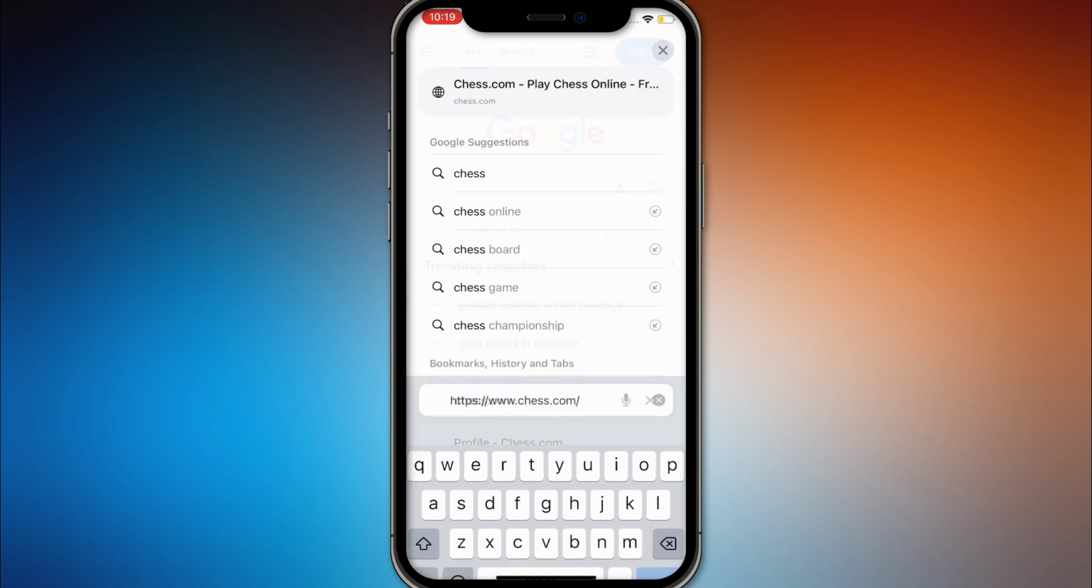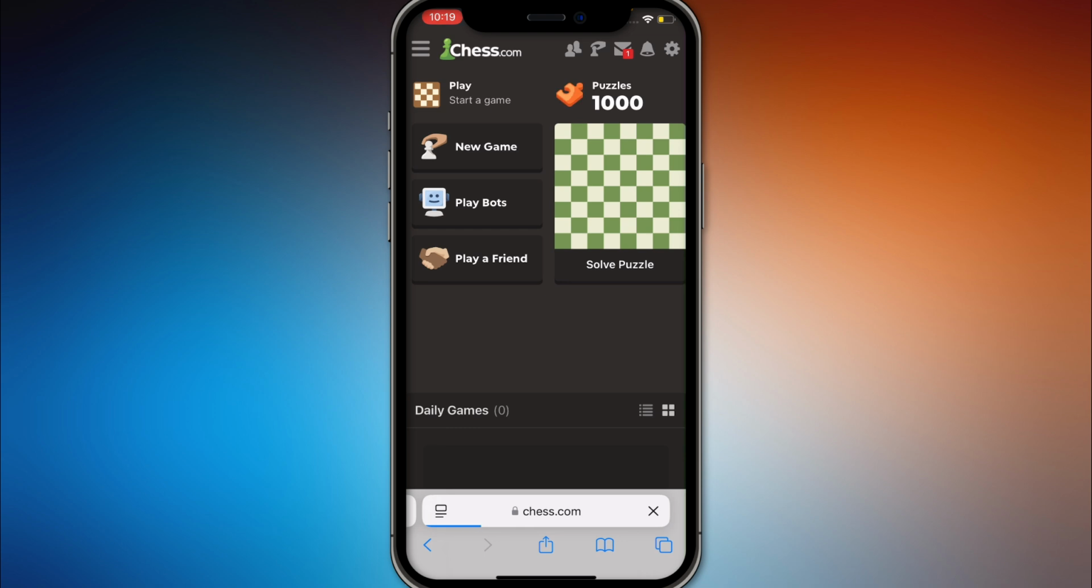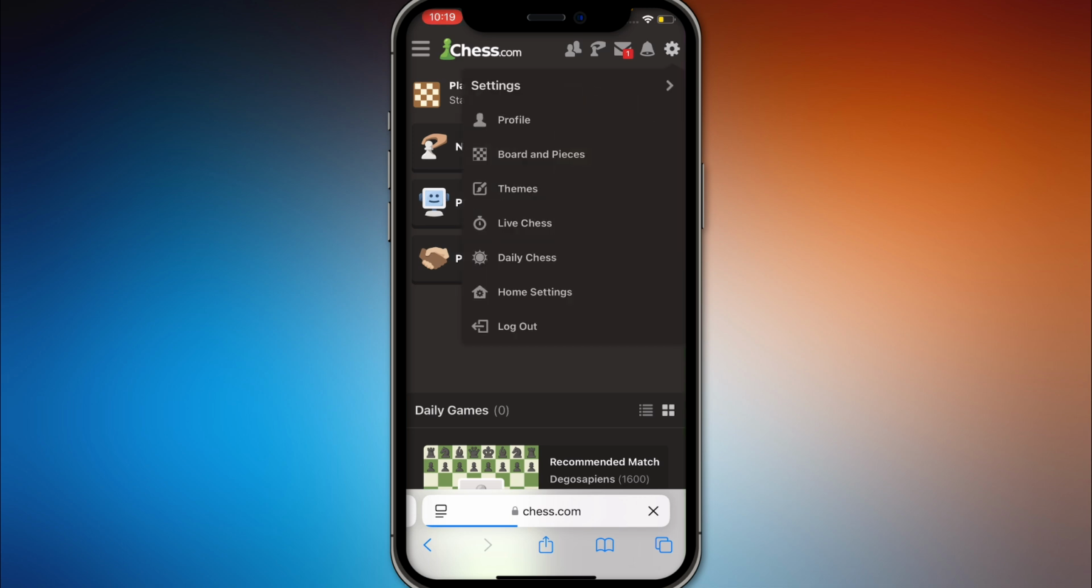chess.com. And when you go to this website, it will take a few seconds to load, and simply sign in or sign up with your account if you're not signed in. And after that, once you're here, simply click on the settings icon on the above right corner. You see that. Simply click on it, and from here, simply click on live chess.